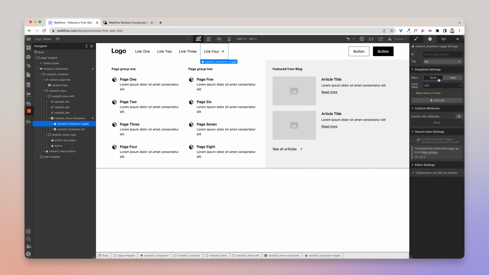Now, if you wish to show this on hover, you can leave this checkbox ticked, or if you wish to show on click, you can untick this. Now, keep in mind that on tablet and mobile, hover does not actually exist. Users cannot hover. So this translates to a click on tablet and mobile.